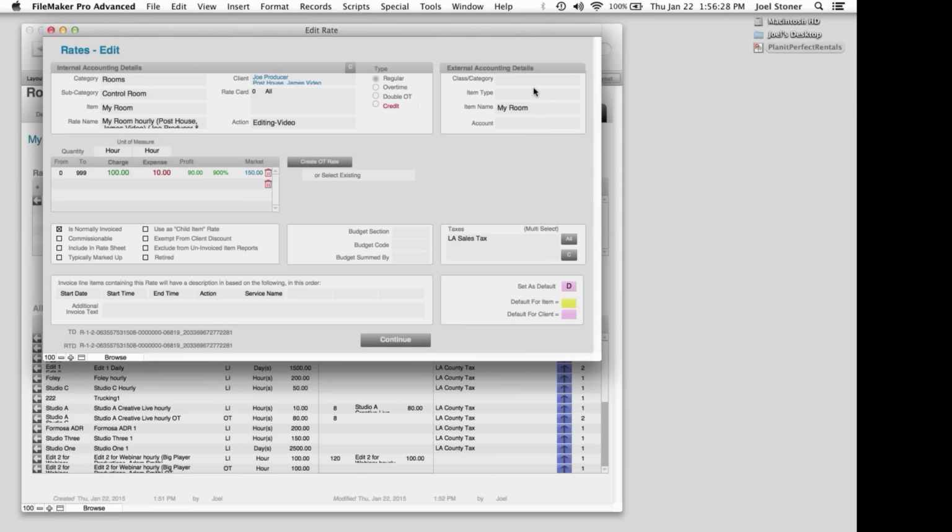Over in the upper right is external accounting details. So if you're using QuickBooks or any kind of third-party accounting software, this is where you can optionally put in a class or category, the item type. This system currently is set up for QuickBooks, and the item types must be, I believe, one of these items here. So let's call this a service, and the item name could be abstracted. So this is my room. Maybe in QuickBooks, I want all of my studio time to be called studio time.